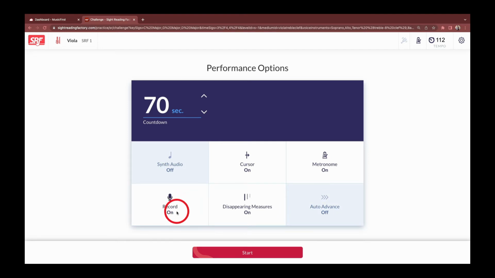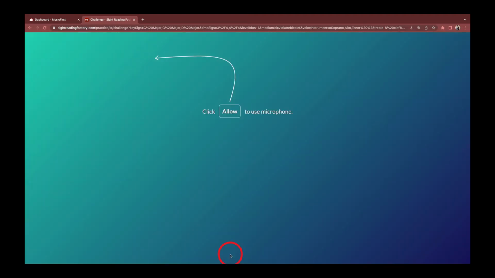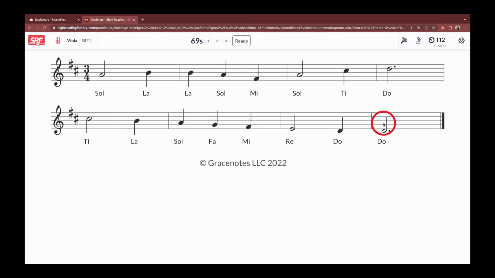You can give the students the option to record so they can listen back to themselves and compare against the actual notation. This helps students work on their own self-assessment, and then they can choose if they need to complete another attempt before submitting. Just like with free play, every time we hit the next button after our countdown, we see new notation within the set parameters.